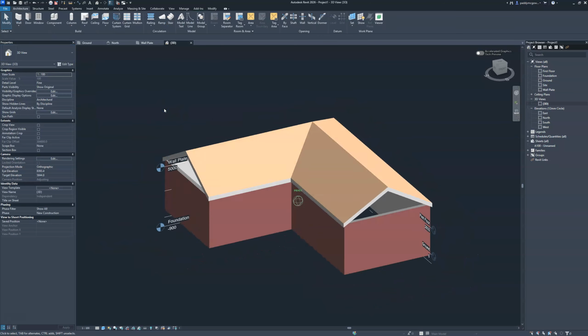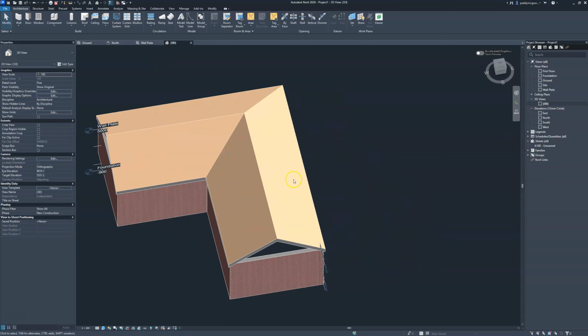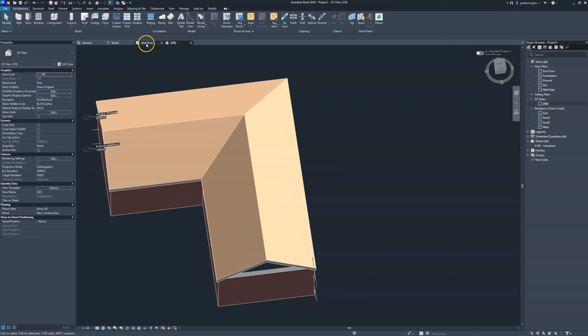So the dormer, I'm going to draw on the wall plate level, and I want a big dormer opening here. Okay, so let's give that a go.